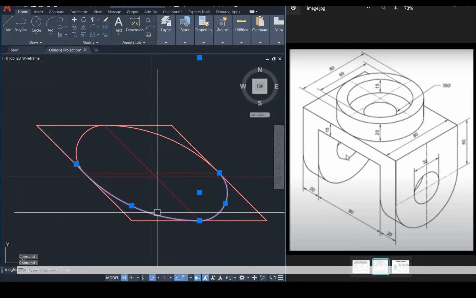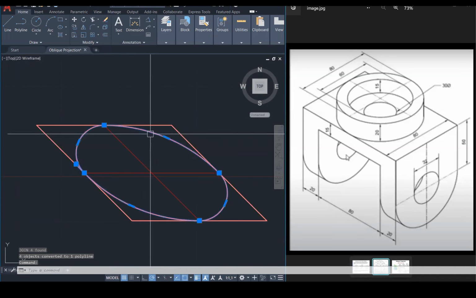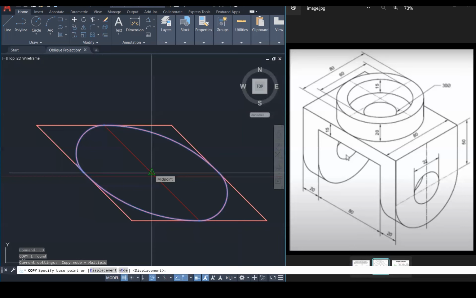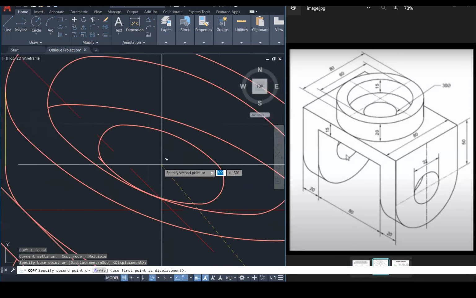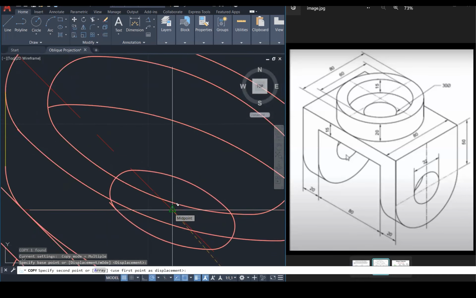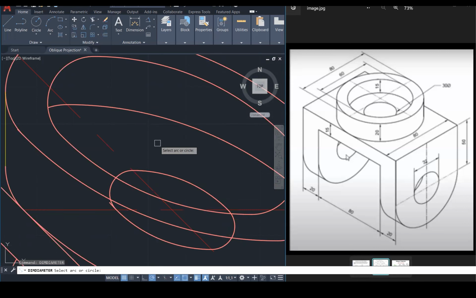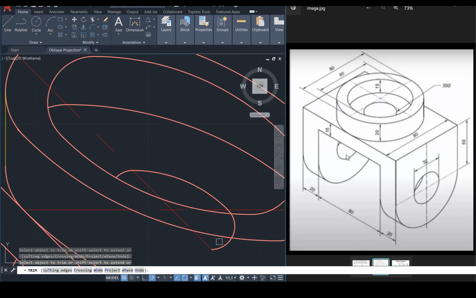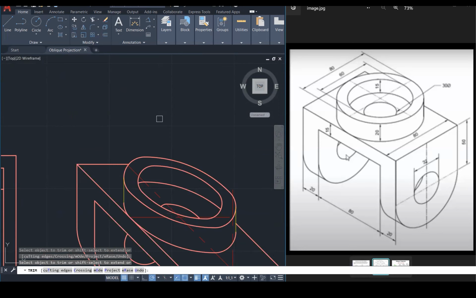So let's just click here. And then hit J to join. All the parts are joined. And CO to copy. Let's move it by using the midpoint as our displacement. And I am going to put it right in here at the bottom. And that's where it goes. And now I need to trim. There's TR to trim. And we are so close to finishing this assignment. Actually, we're done. We've just finished the assignment.